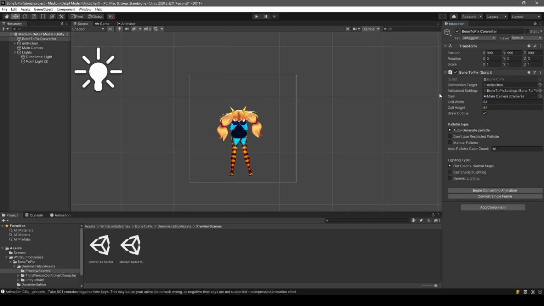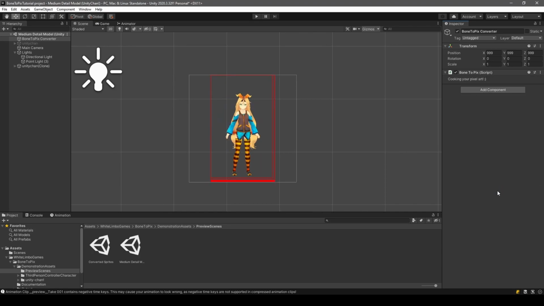Alright, that's all the main settings on the main converter. We're going to talk about the advanced settings a little bit later as well. And then we've got a couple of buttons over here. There's begin converting animation and convert single frame. I just click on begin converting animation.